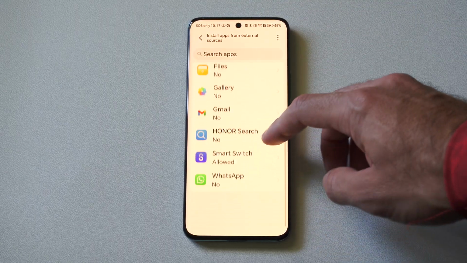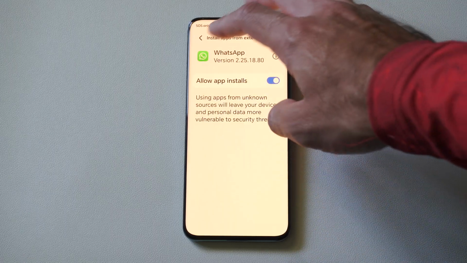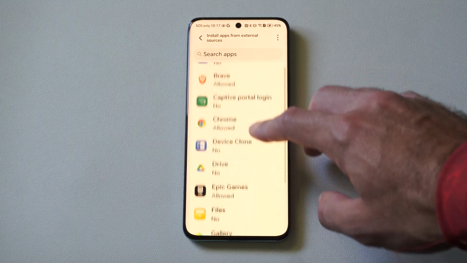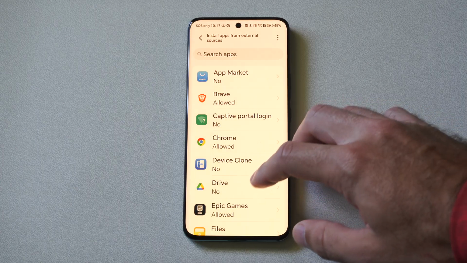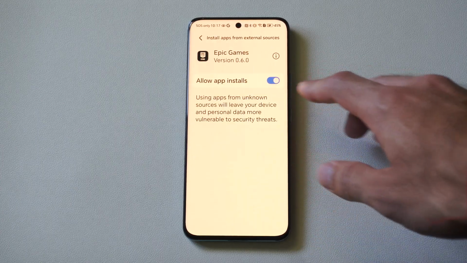And any other kind of application you might use. So like here's WhatsApp, for example. I can toggle this on for that specific app. Then go back to your web browser, and then you should be able to download whatever application you're trying to install through there. So here's Epic Games, for example.